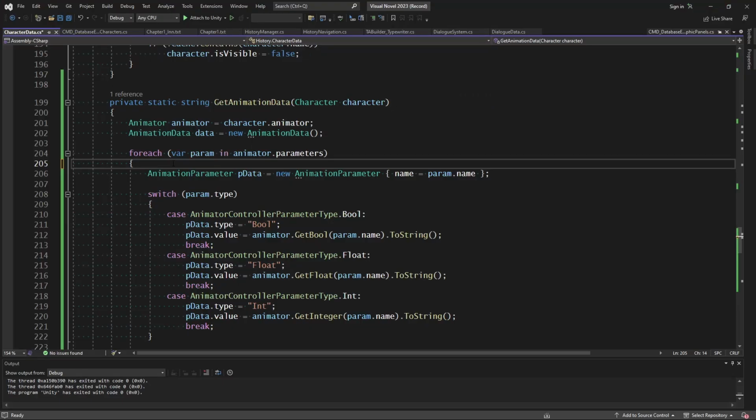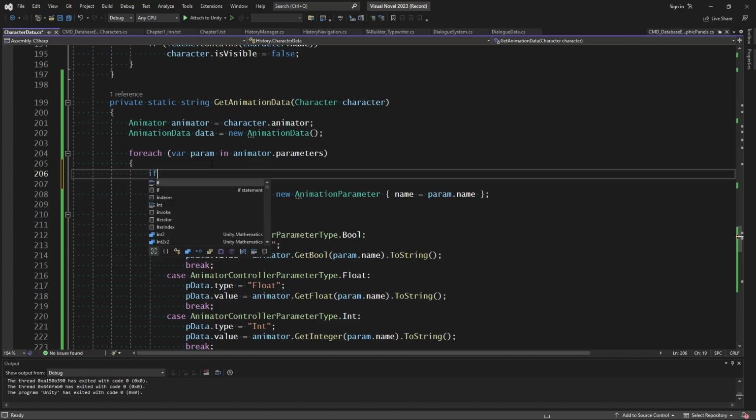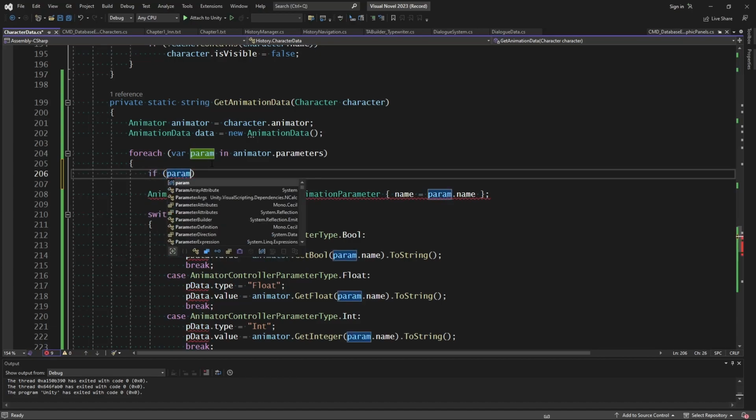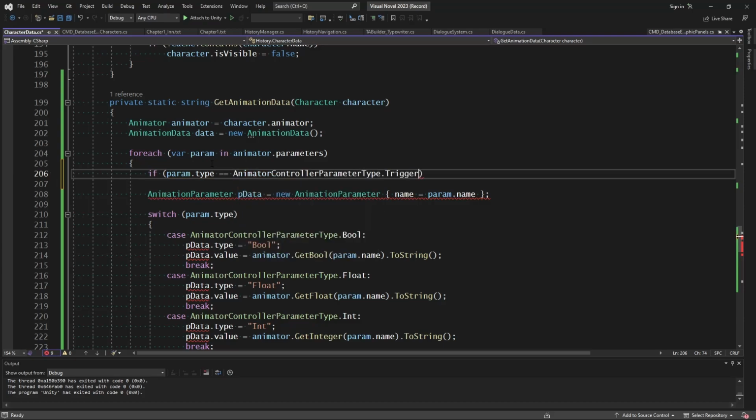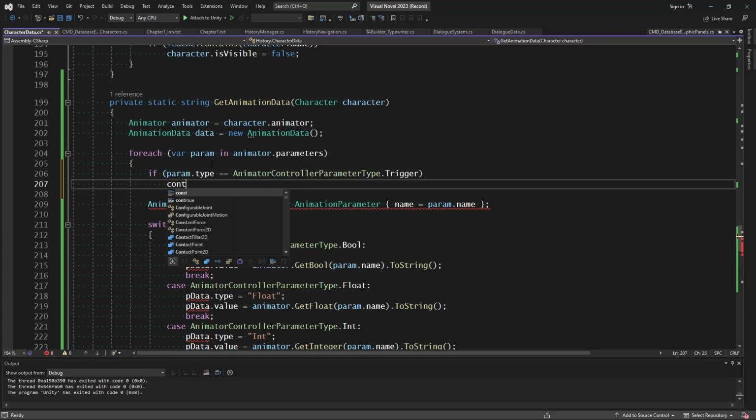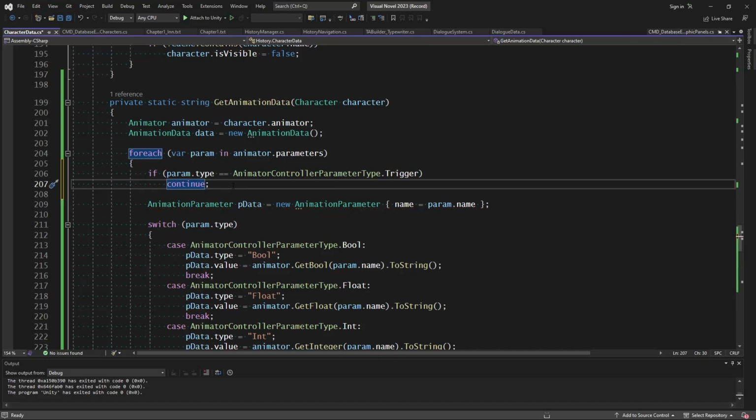So when we get the animation data, before we go and create a new parameter data object, let's go ahead and check the type first. So if param.type equals, and we're going to be looking for the type of the trigger. If it is a trigger, continue, because we don't want to add that to our save values, because there's no need to save a trigger.